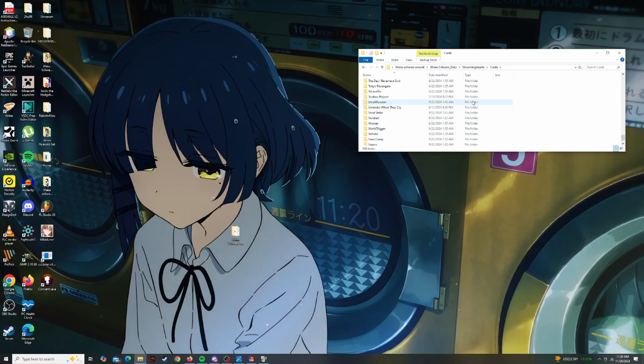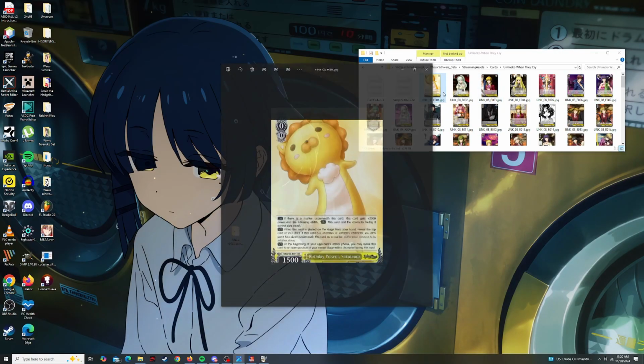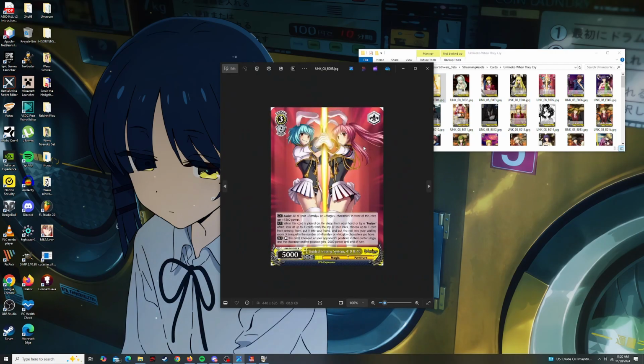And then let's say Umineko, because this is a set I'm working on as we speak. To start making sets, first you're going to want to put your entire set into your program folder.